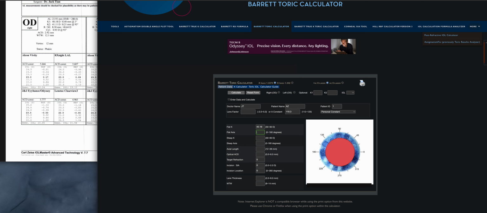Tab over down to flat axis, so you can see the axis here at 3, and 41.11 is K2, which is the steep axis, and then 93. Of course these are going to be always 90 degrees apart. Axial length, AL, 23.93, and optical ACD, you can see ACD here, 2.92. And target refraction, always 0 for our multifocals.